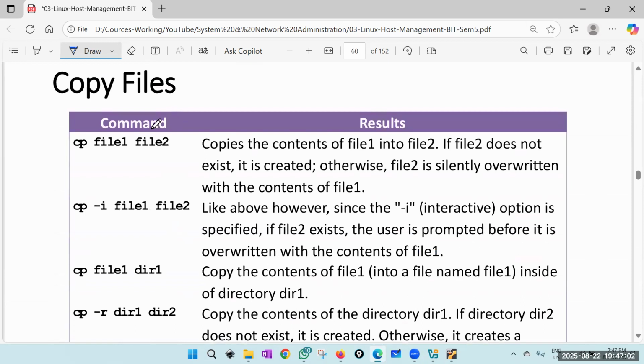Okay. Right. So we'll take a small break. Then we'll move on to copy, move, rename. Right. So then the file access.